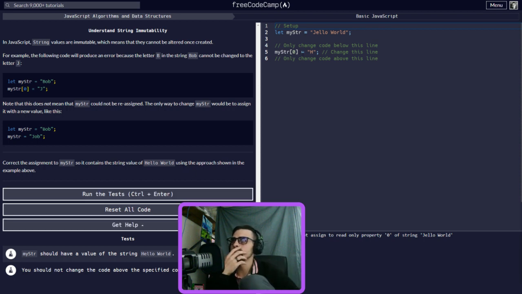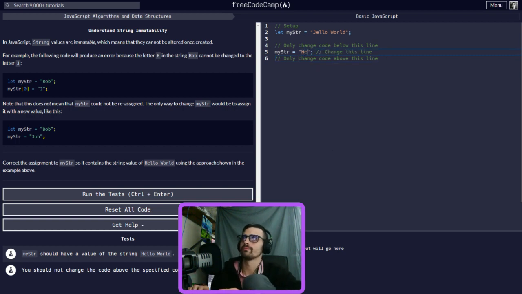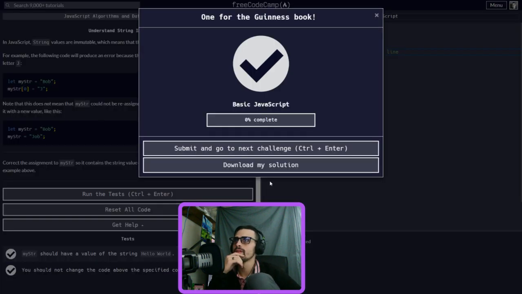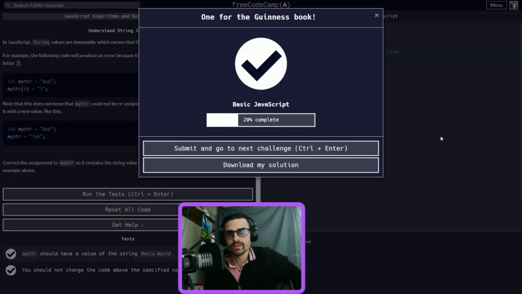So correct the assignment here. So you can't do this. My string, we're going to get rid of this, and we actually have to make it say hello world. There. See? Because it doesn't work that way.